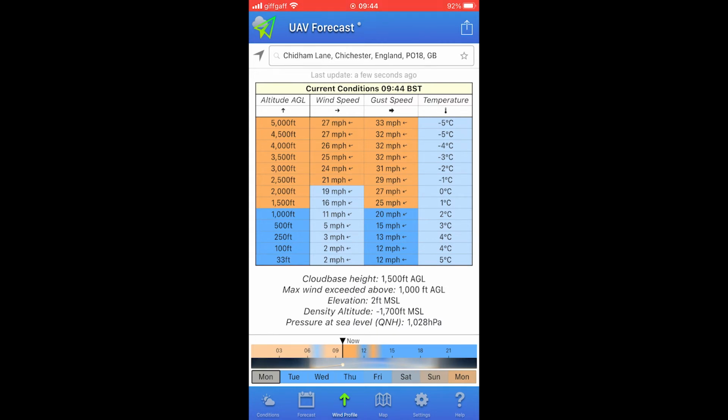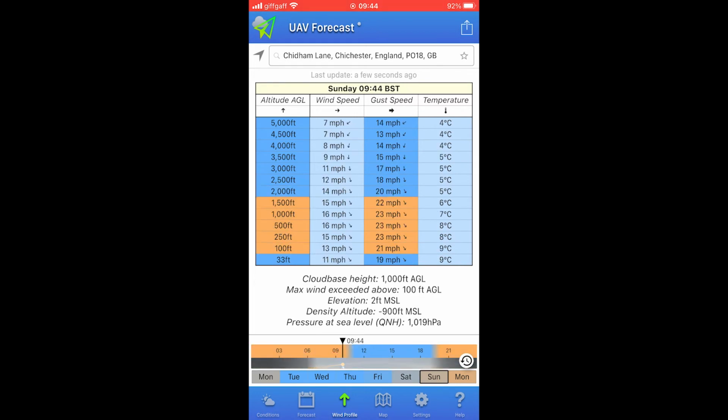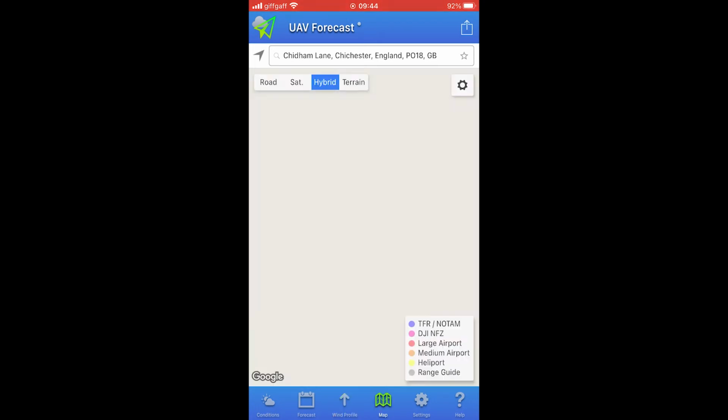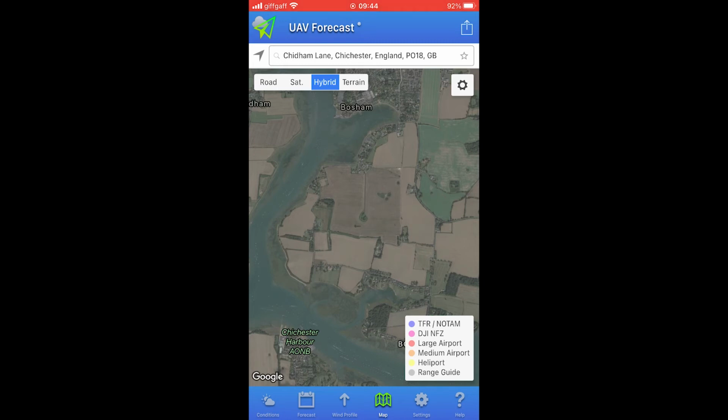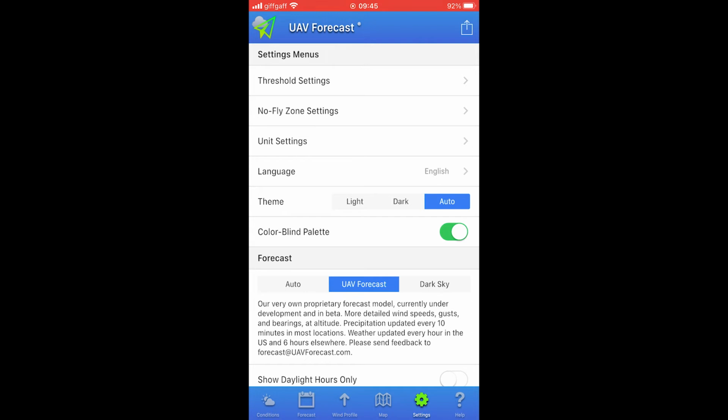Next, moving on to wind profile. Again, the orange is showing you where it exceeds the parameters that I've put into the system as being my maximum wind speed that I'm flying. As you move through the timeline down the bottom there, it adjusts accordingly. Map zooming in on my last location where I flew, so let's go back to where I am now. Just a general overview. I must admit I don't tend to use the map on this app. I tend to use the Drone Assist app more.